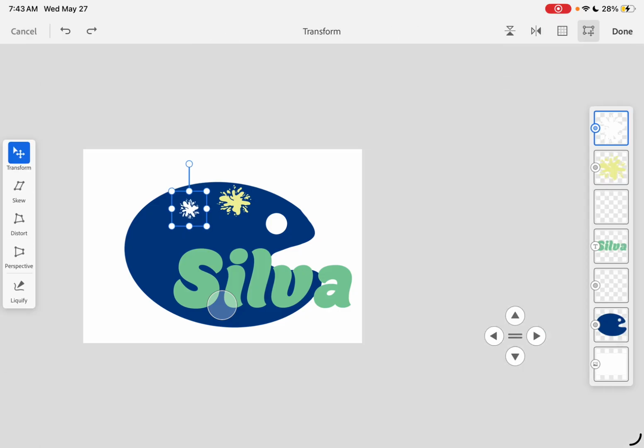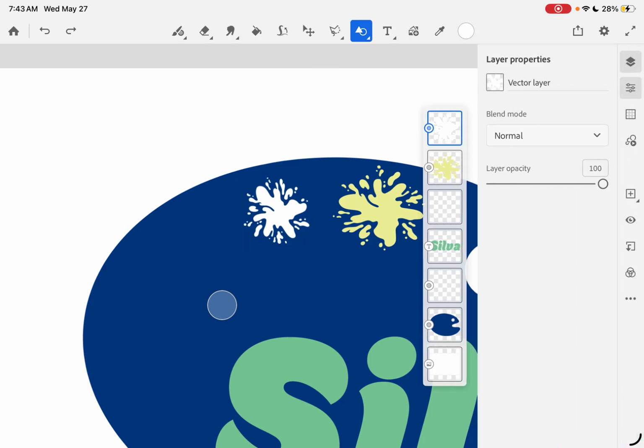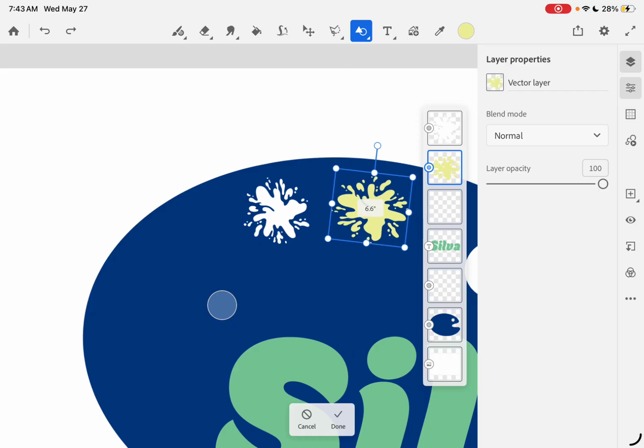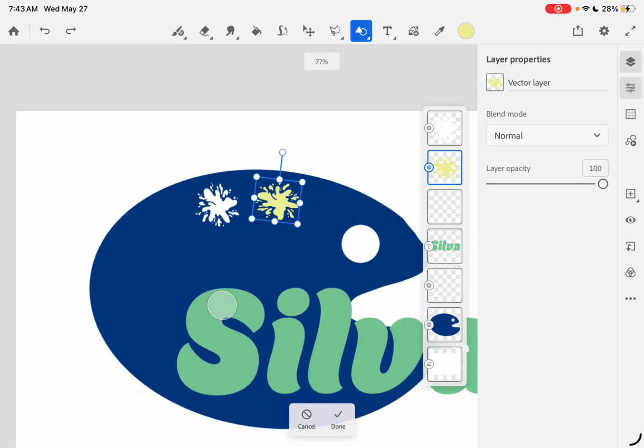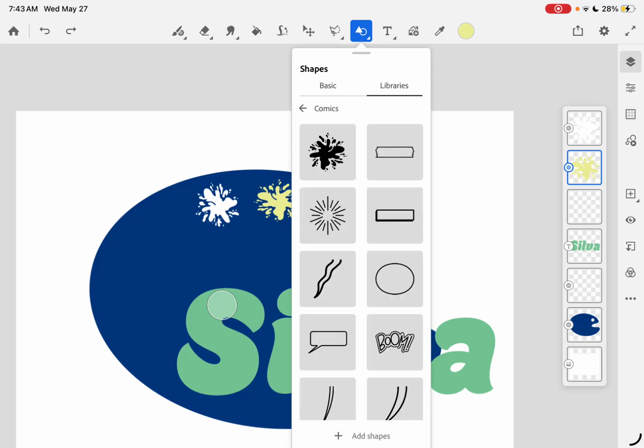I can also click on it, move it around, zoom in. And if I wanted to change this one to be a similar size, I can do that as well. All right, and kind of align them around the edge. That looks good. Okay, let's add that.